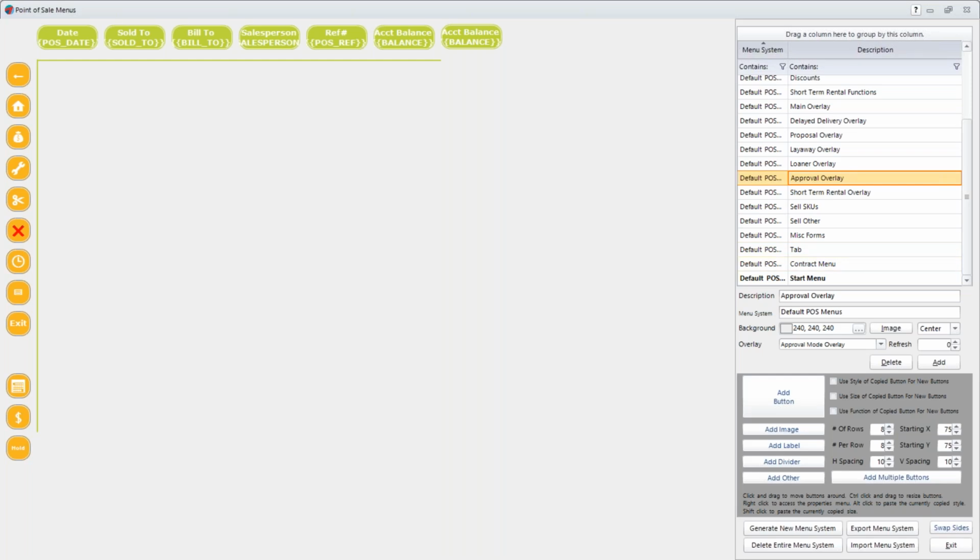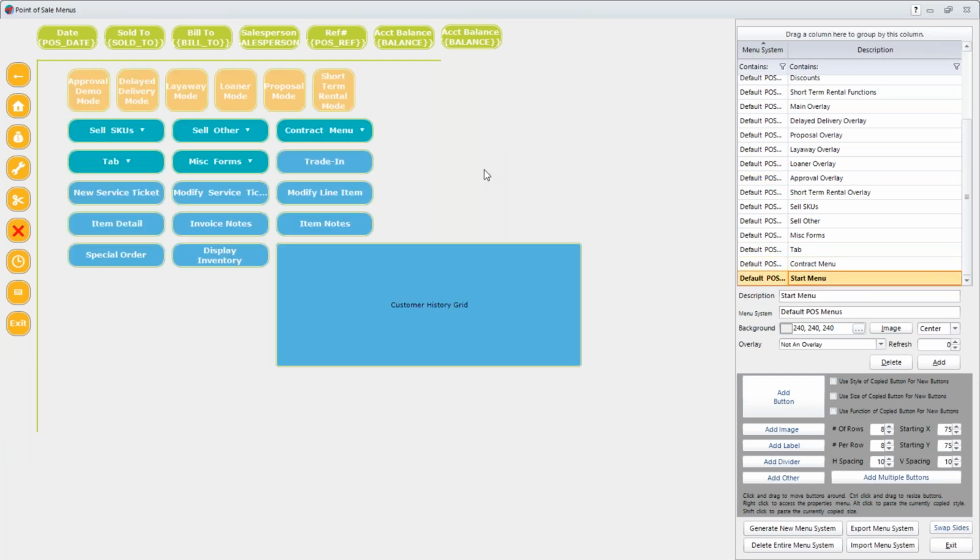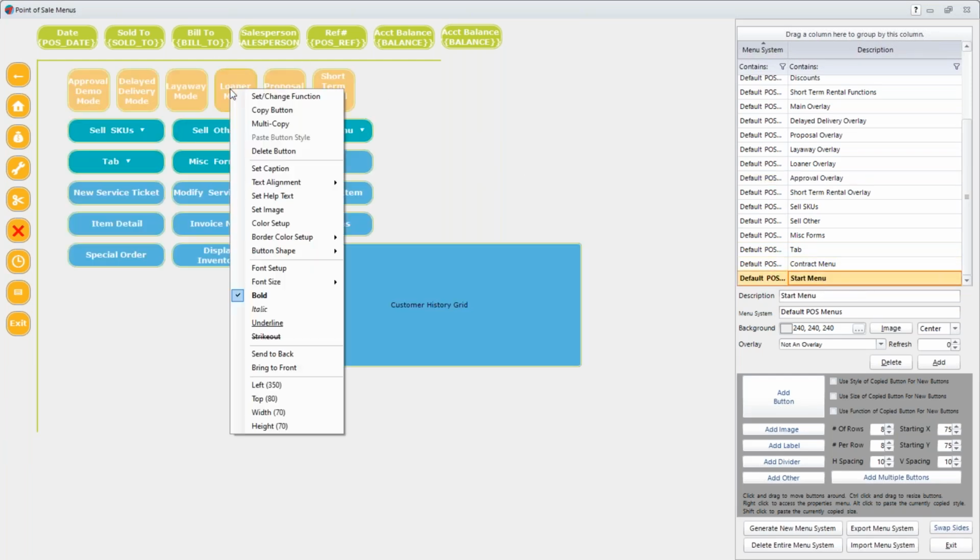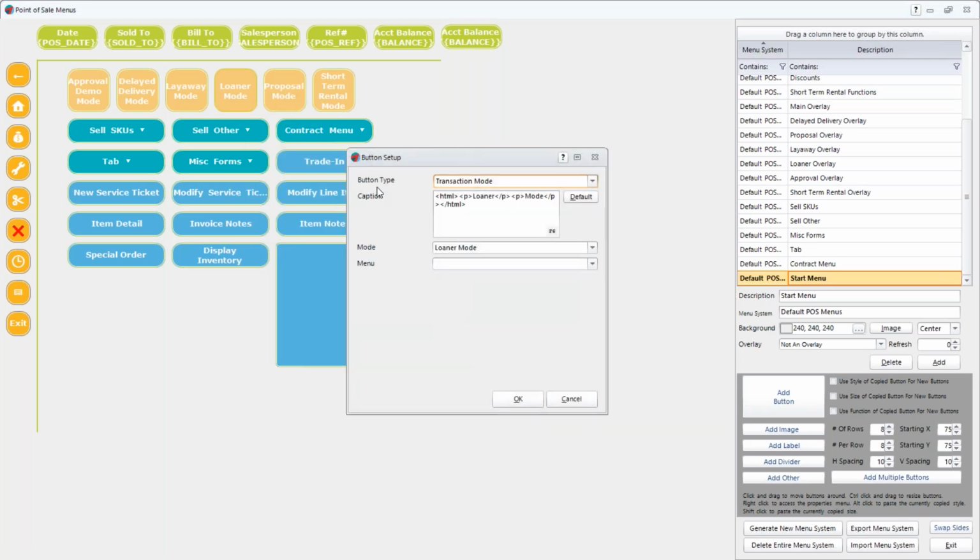Now, what do we mean by modes? Let's go back to the start menu again. And you can see when I click and look on one of these buttons, these peach colored buttons, this has, again, a special type of button type. In this case, it's a transaction mode. So you have pretty much every mode already in play up there at the top. The 1, 2, 3, 4, 5, 6 different modes. So you don't really have to do a whole lot of setup when it comes to activating these. They're already all going to be there.